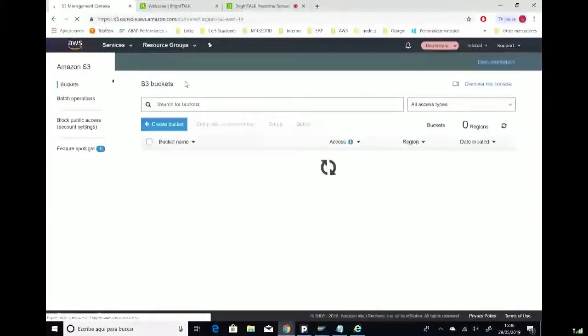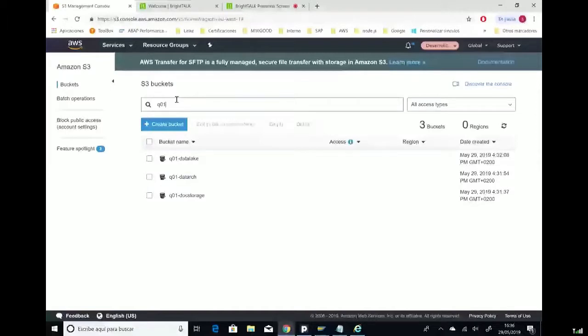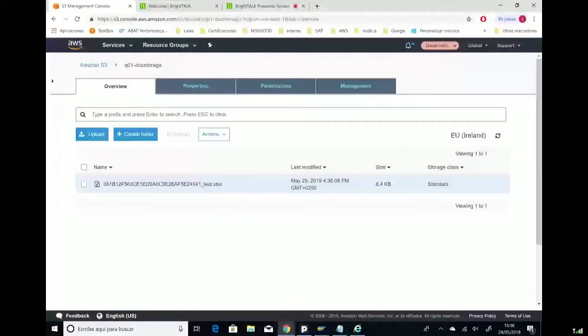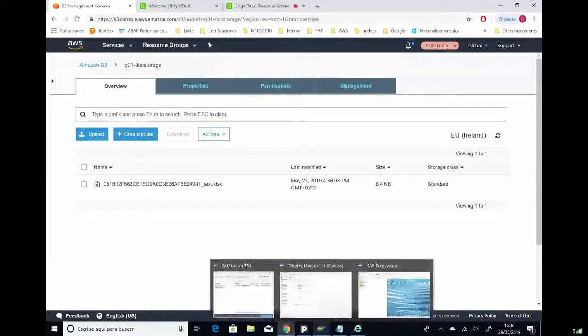So now if we move to the S3 console in the AWS console again, and we look for the specific bucket, that is the doc storage, and we open it. As you can see, all the buckets are created with the SID of the SAP system as a prefix. So that way, you cannot use the same bucket in two different SAP systems because the SID will be different. Also, all the buckets will be different. So now you can ensure that two systems will not write in the same bucket. And there you can see that the test Excel file has been uploaded.